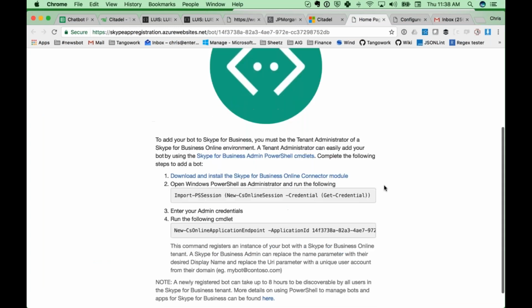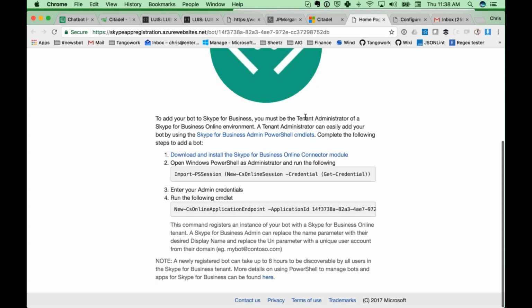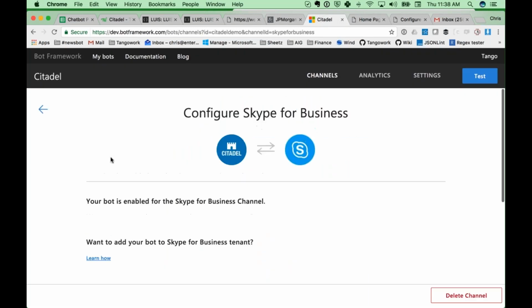on how to register it. It says I need to be a tenant administrator, I need to open Windows PowerShell and type in that, and I need to run a little commandlet here with my application ID, and I need to give my bot a user ID on the network. So pretty straightforward, and bang, I suddenly have a bot on those networks.